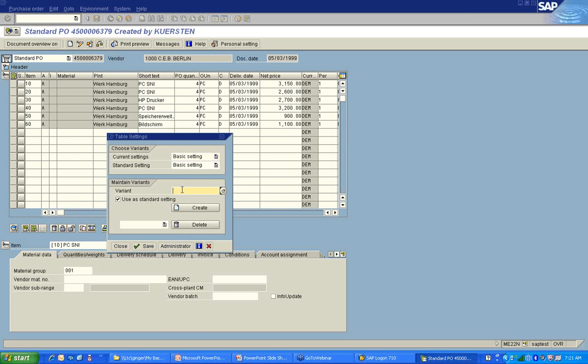I'll go down into the variant field, so I'm going to create this as a variant, and I'll just call it, say, Ginger's PO setting. And there is a character limit, so just be aware of that character limitation in that field. You might want to abbreviate. And after I enter my variant name, I'm going to use it as a standard setting, and I'm going to click on the Create button. After I click on the Create button, I'm going to click on the Save button.